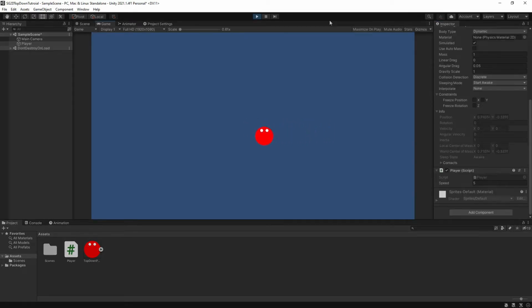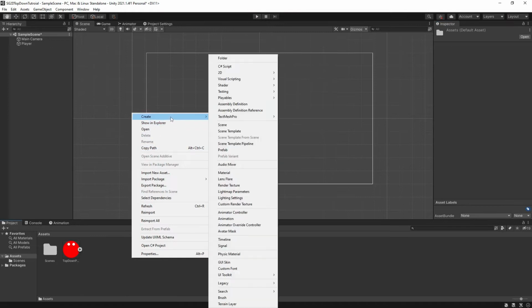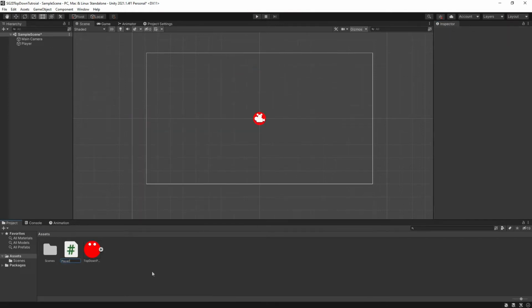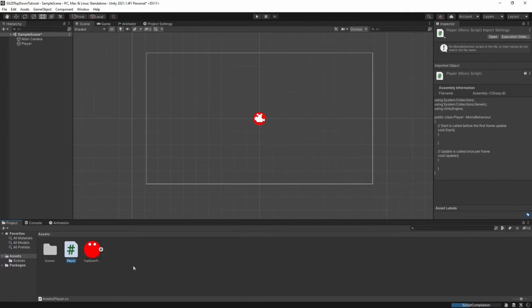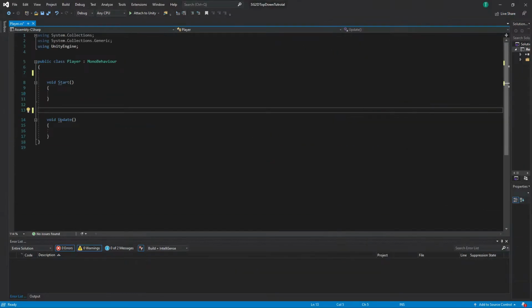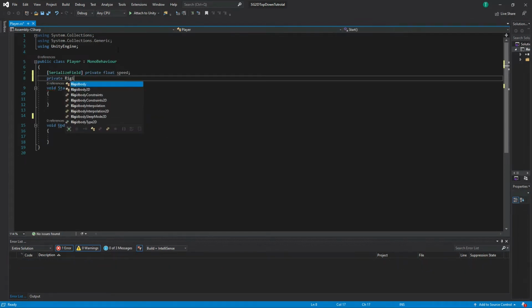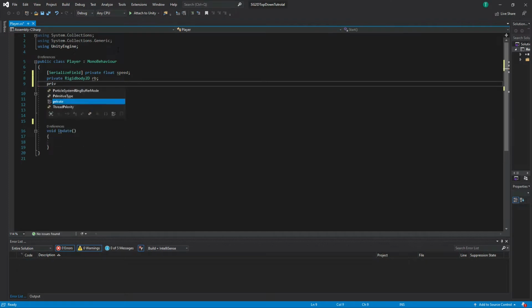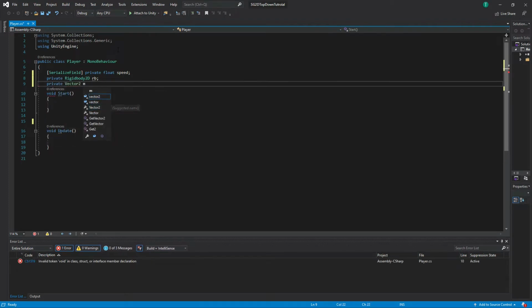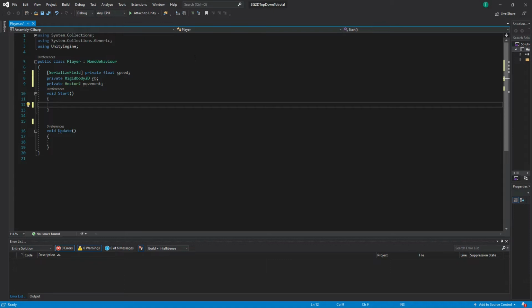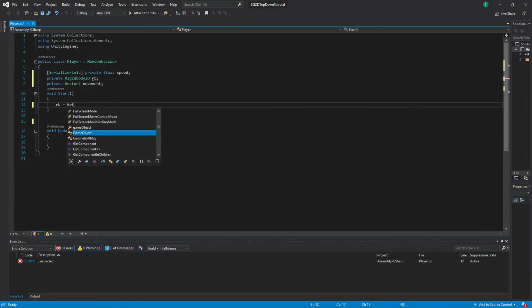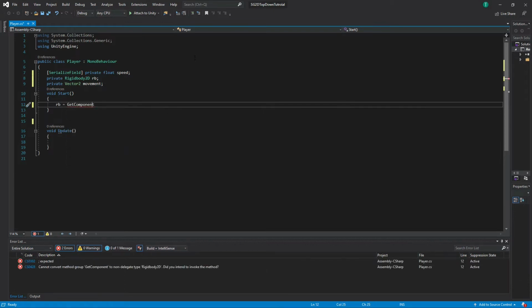start to slowly fall. In the assets folder, right click and create a new C# script and give it a name like Player. Let's open up the script and create 3 new variables. A serialized private float variable called speed, a private Rigidbody2D variable called rb, and a private Vector2 variable called movement. In the Start function, type rb = GetComponent<Rigidbody2D>(). This will assign our rb variable to our player's Rigidbody 2D component.